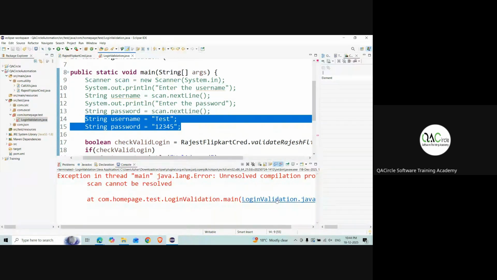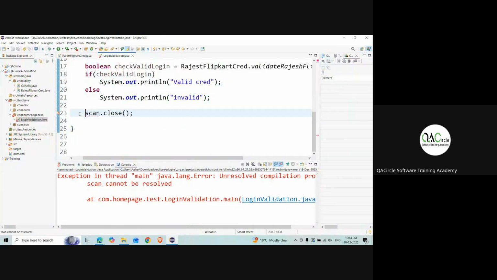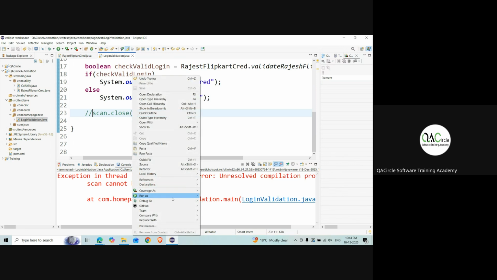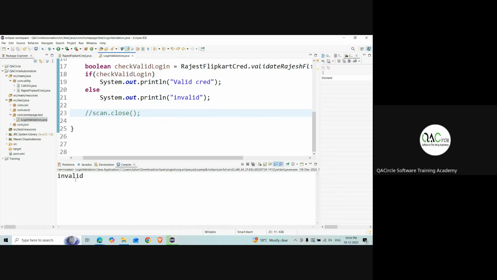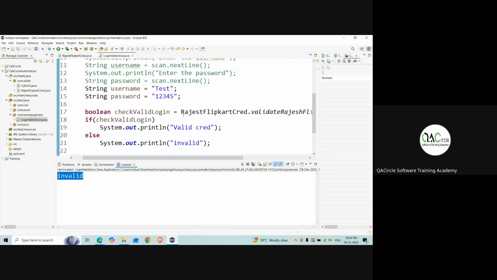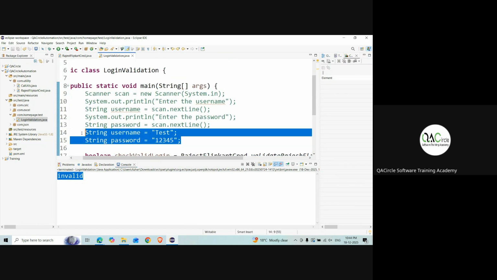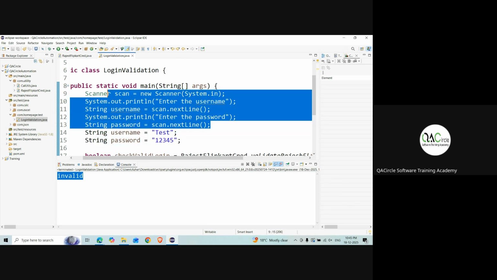Exception in Java. Okay, what is the exception? Scan cannot be resolved. Okay, this is the problem. That's all right. So let me run this, run as Java application. We got invalid directly because we have hard coding here. Previously we used the scanner class. Any more doubts, guys? Are we good?